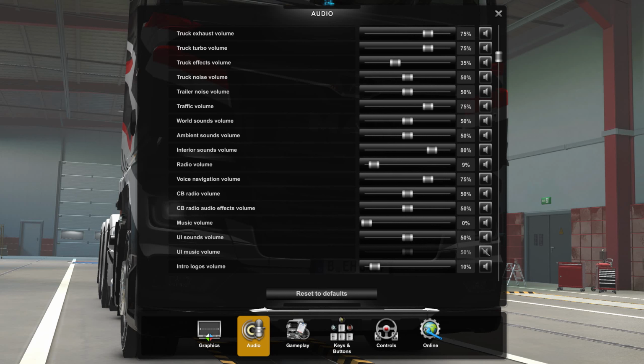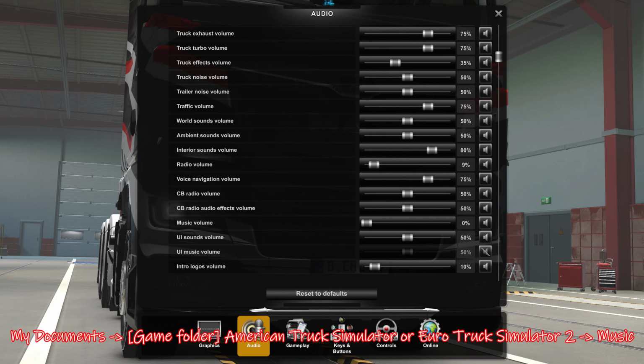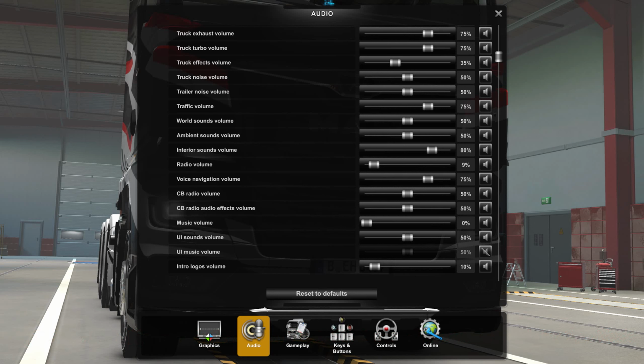If you want to listen from your own music collection, then go to My Documents, then the game folder, ATS or ETS2, then inside you'll find the folder named Music. Copy your MP3 files over there and they can now be played in the game through the radio. Just make sure you don't create shortcuts of the MP3 files. They won't work. You will have to copy all the files as MP3 to play the tracks.